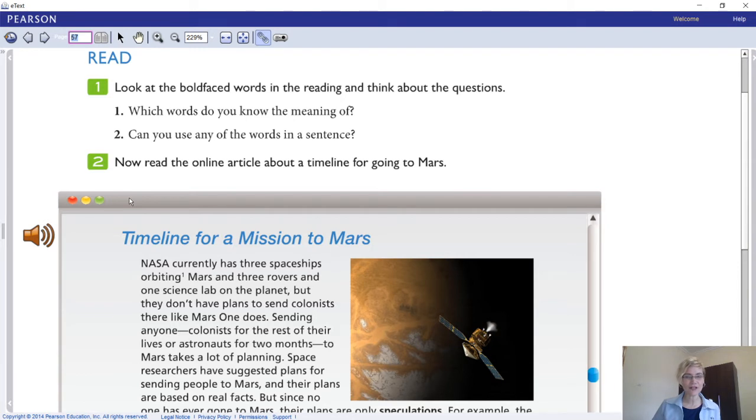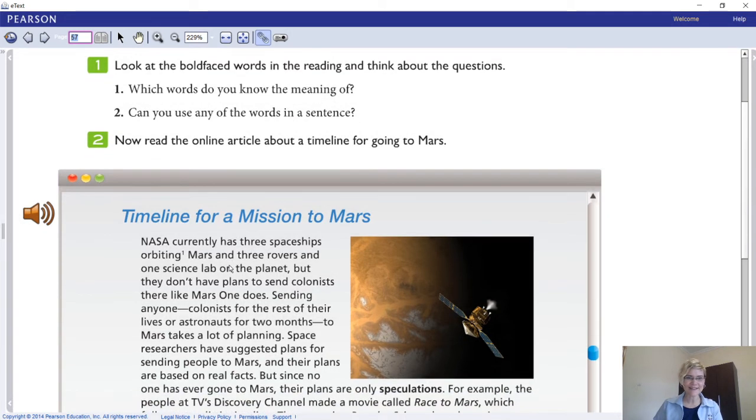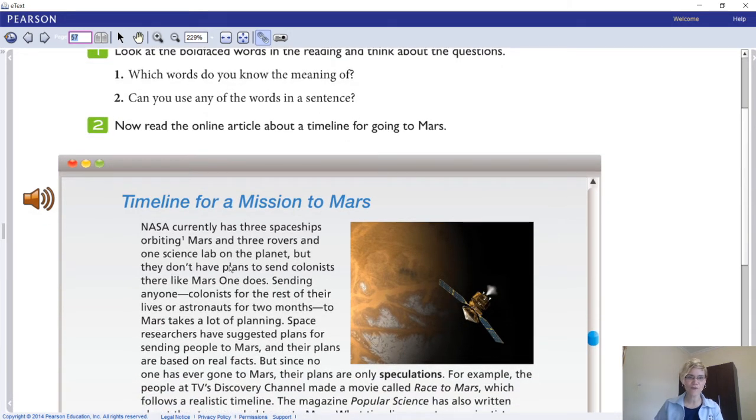Before we do that, we're going to look at the bold-faced words. As usual, we're looking at vocabulary, and in this case also at vocabulary in context. Look at the bold-faced words in the reading and think about the questions. Which words do you know the meaning of? And can you use any of the words in a sentence? That's a good question. Okay, let's look at the text, timeline for a mission to Mars. Okay, if you can answer those two questions 1 and 2, I'll give you a few seconds to do so, and then we continue with the text.